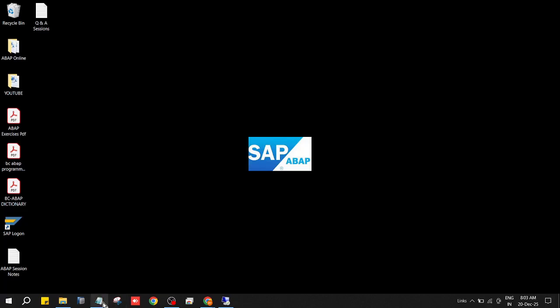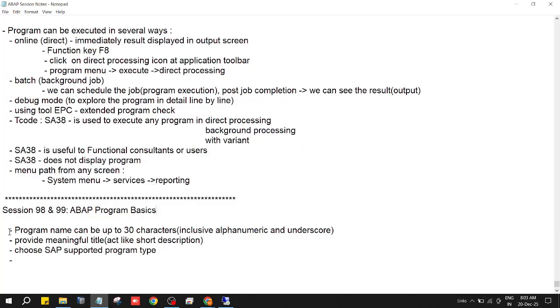So, today we are going to discuss sessions 98 and 99. We will try the programming basics and program-related theory also. In the second half, we'll go for data types and data objects. We'll discuss data types in detail.